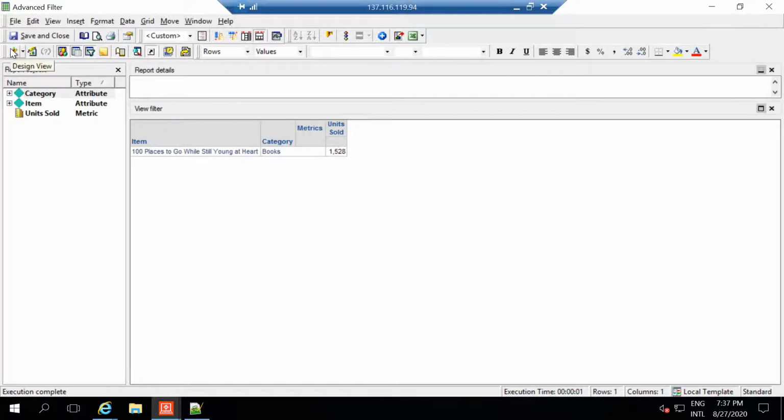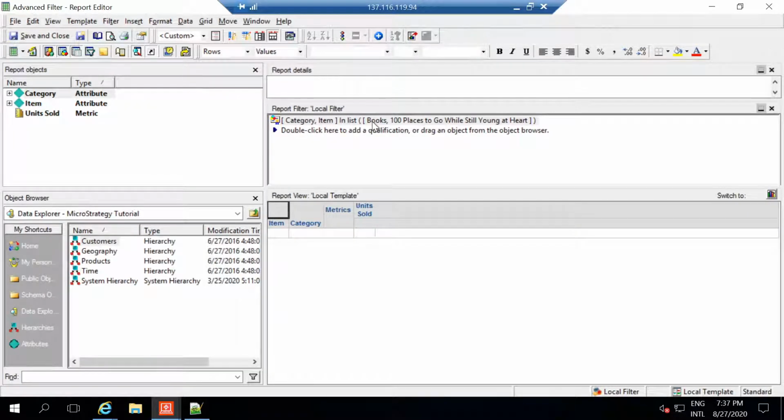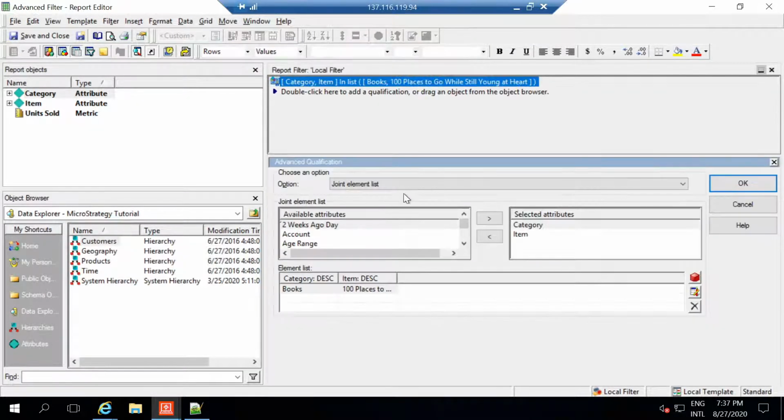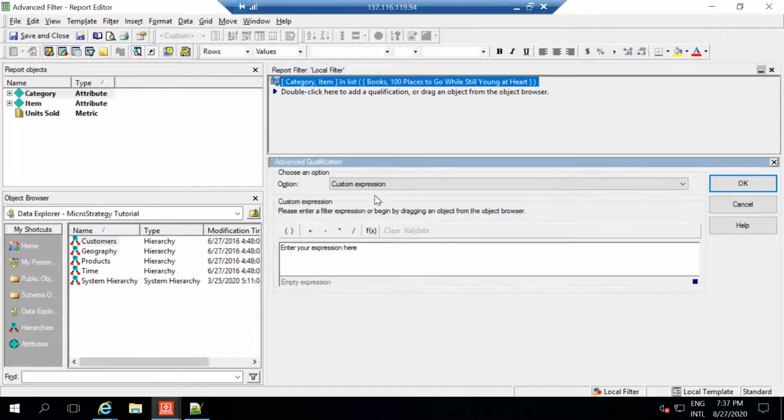Go to the design view again, double click on the report filter, and let's change to custom expression. And as you can see, we have this empty expression where we can start typing a new apply comparison statement. Okay, so here we use SQL. So make sure to use proper SQL because it uses the SQL for your database. Let's use this expression here.